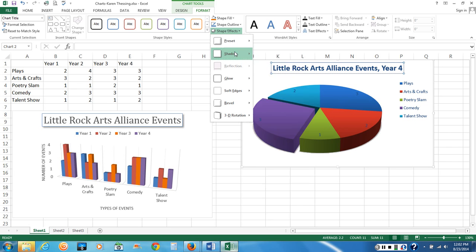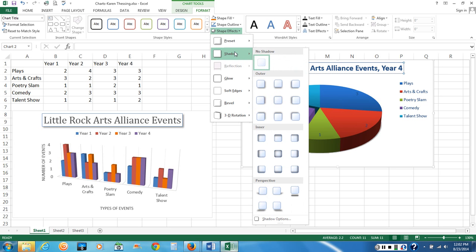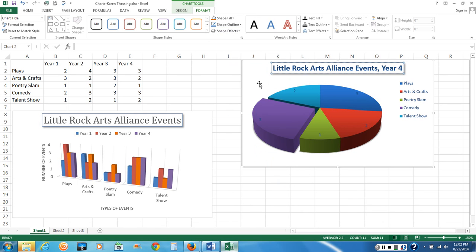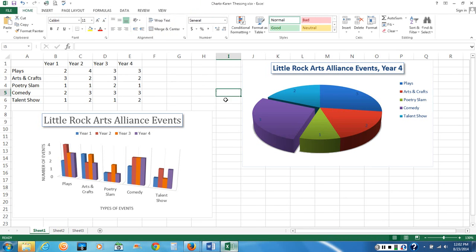And it said Shadow, Offset, Diagonal, bottom right, in the outer section, same one as we did in the previous. Click on it, and there again, click anywhere outside that, you will see it has a blue border with a shadow out here at the bottom. Kind of makes it look 3D. It really looks a lot better.